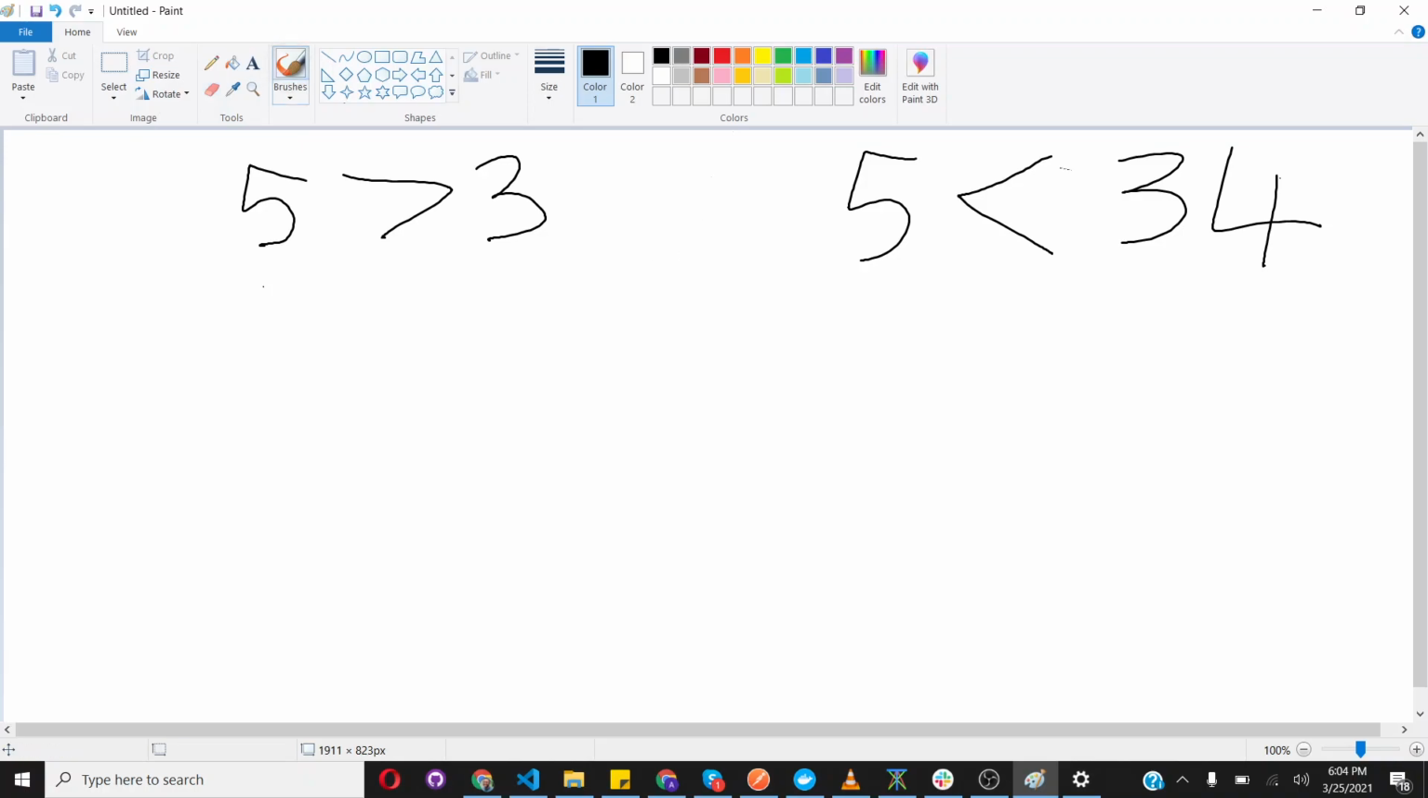So now we have an or statement, right? Or 5 is less than 34. Now, this is true and this is true. So true or true is true. False or false is obviously false.